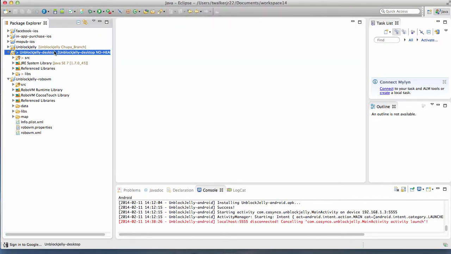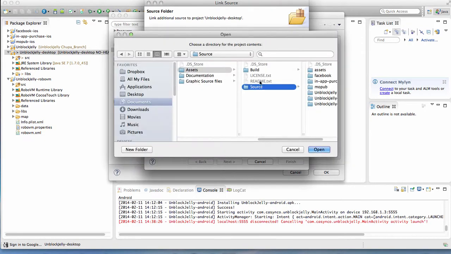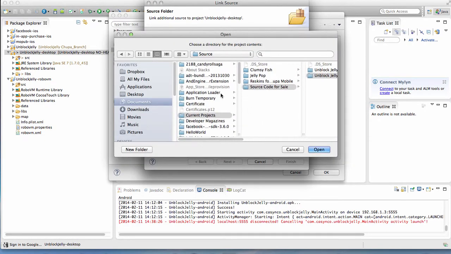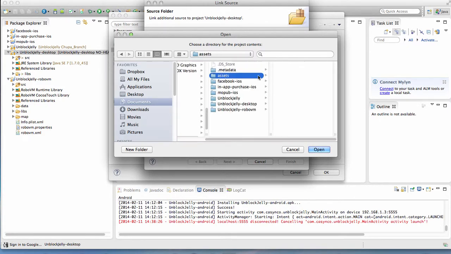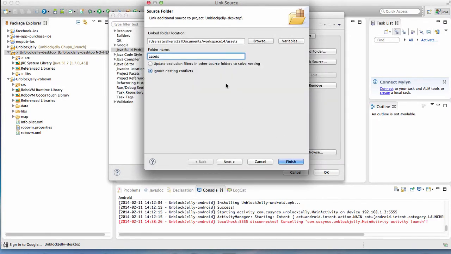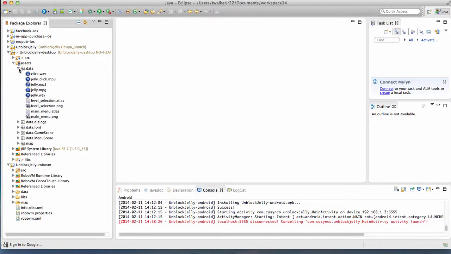So now what we need to do is go over here and reference that folder. Just right click on desktop, properties, and go to the Java build path source tab here, and go to link source, browse, and go to the workspace wherever you're working at. I'm working in workspace 14 like I stated. So I'm going to go to 14, go to assets and just hit open, and finish and hit OK. And as you see there, there's our assets right there. You see the sound files, some graphic atlases, PNG files, etc.